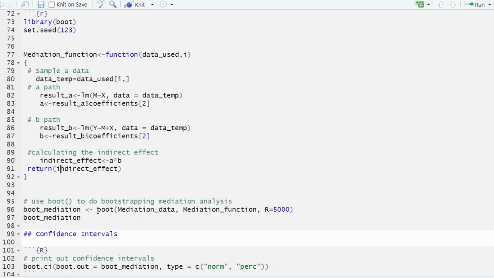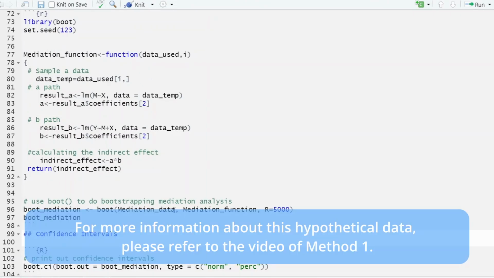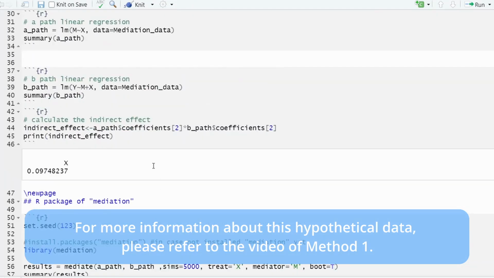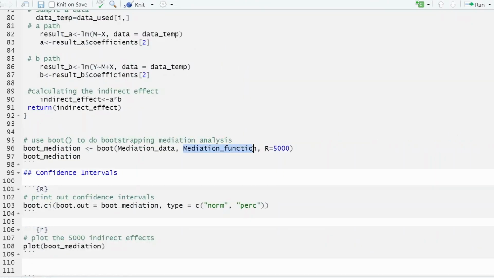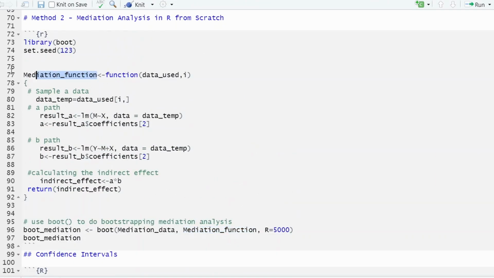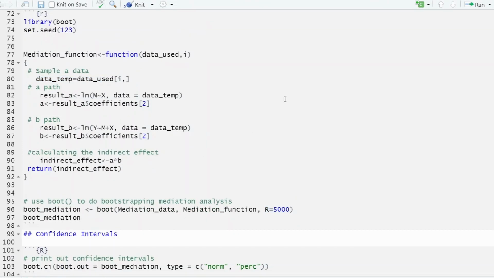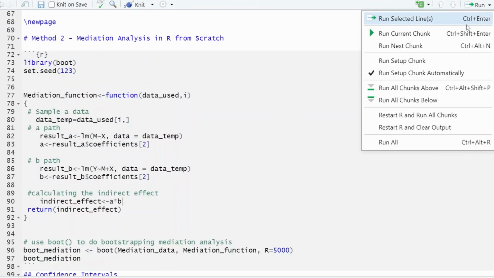And then we use the boot function to do it 5,000 times. So for the boot function, this is the mediation data. This is the one we read, the data we saved here. Yes, this is mediation data. This is the data we have saved, and then this is the function name, the mediation function, and we do it 5,000 times. So we can run this. We can run this section.